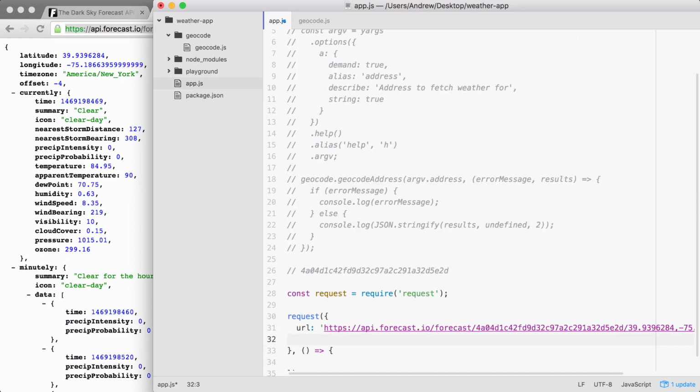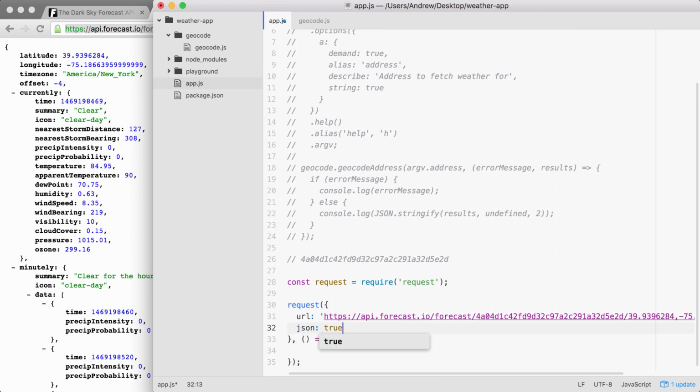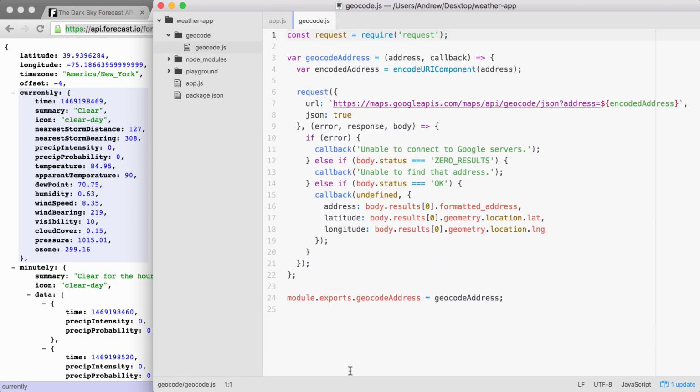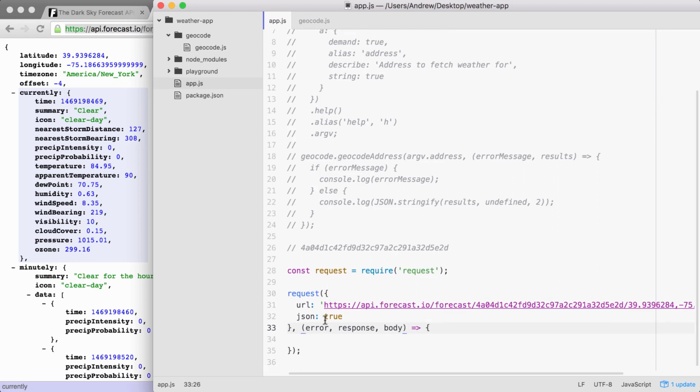Then on the next line, after my comma, I can go ahead and set JSON equal to true, telling the request library to go ahead and parse that body as JSON, which it is. From here, we can go ahead and add our callback arguments, error, response, and body. These are the exact same 3 arguments we have over here for the geocoding request. Now that you had this in place, the last thing you needed to do was print the current temperature, which is available on the body using console.log. I'm going to use console.log to print body.currently.temperature.